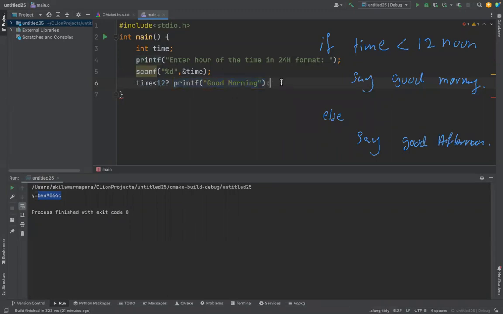The right side of the colon should be the instruction to be executed if this condition is false. මේ condition එක true වෙනවා නම් කරන්න ඕන ටික මෙතන ලියන්න ඕන. false වෙනවා නම් කරන්න ඕන ටික මෙතන ලියන්න. If this condition is true, we write the instruction to be executed here. If this condition is false, we provide the lines to be executed. Else means otherwise, then you have to say good afternoon.